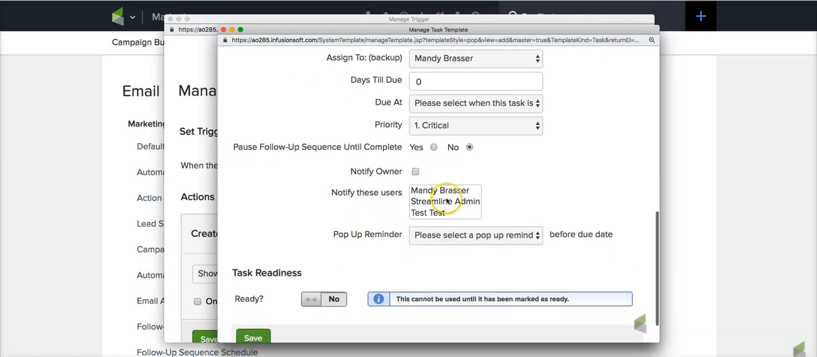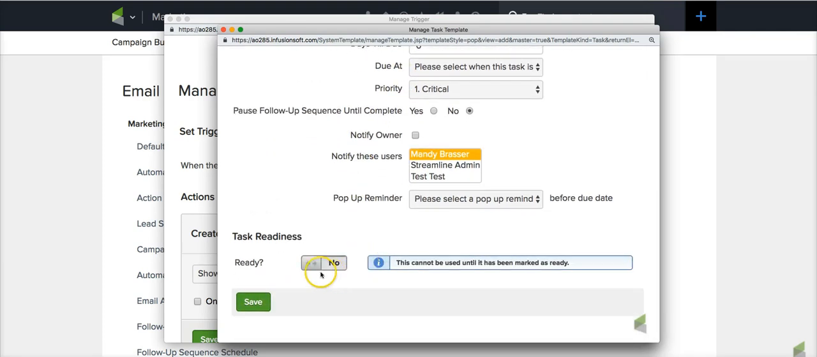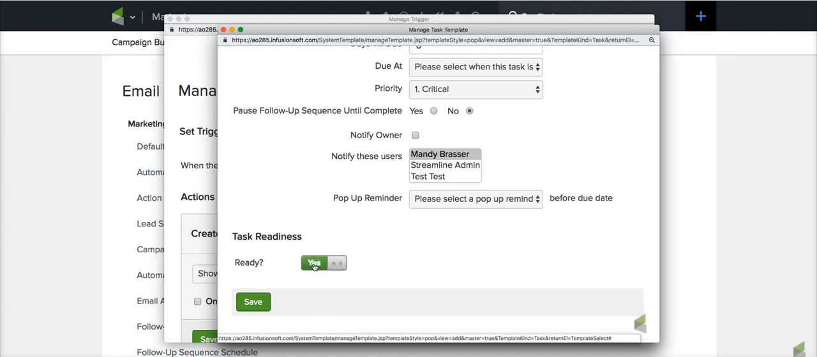And we might want to notify the owner. I know some users of Infusionsoft have a coach or a staff member assigned to each particular contact. So if that's the case, then you might want to select notify owner, or you may want to assign it to the contact owner as well. I'll leave that up to you. And don't forget to mark it as ready, because until you do that, it won't actually work. Go ahead and save.